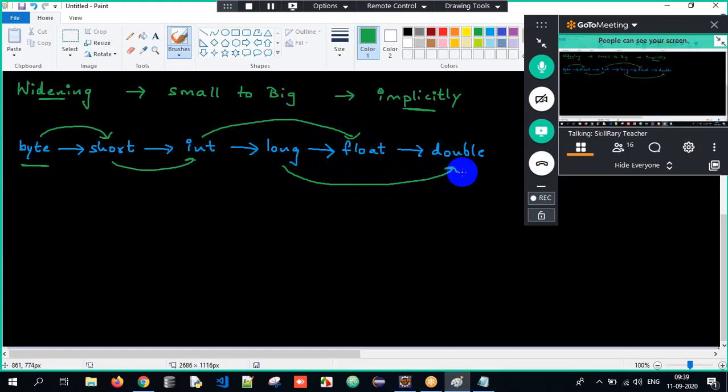So how does it happen, sir? You have to concentrate really closely; don't get diverted. See here, guys. I will take a variable of type byte, with the variable name a equals 5. What did you understand? 5 is a non-decimal numeric value that is getting assigned into a variable called a, and the data type is byte.